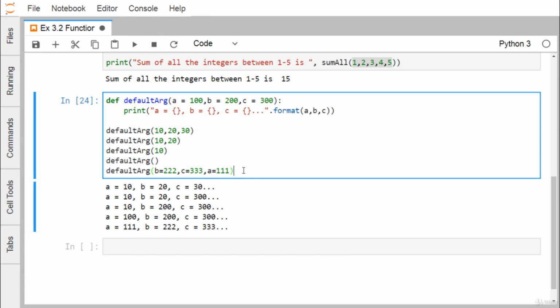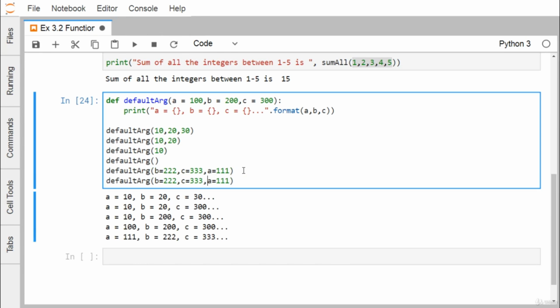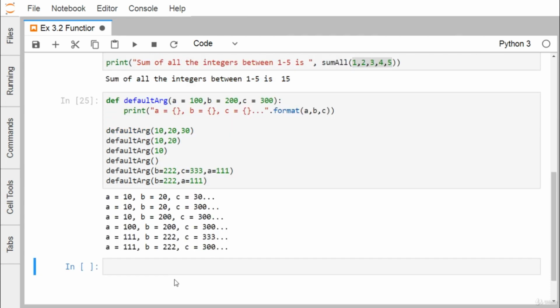So I'm just making a copy of it and withdrawing this assignment. In that case, as the value of C is missing, the default value 300 will be assigned to C.